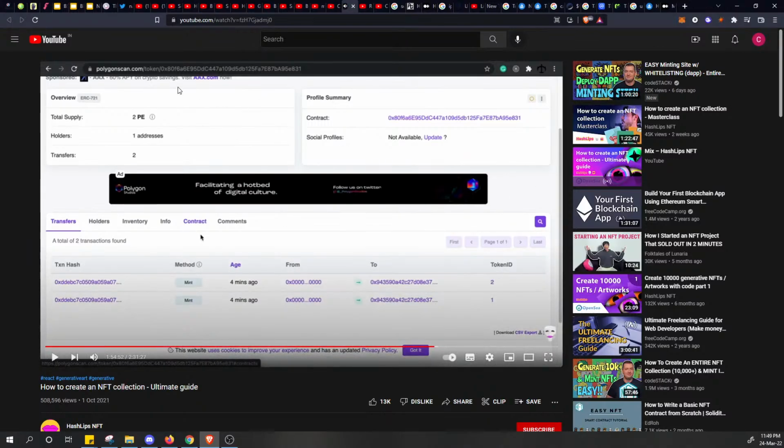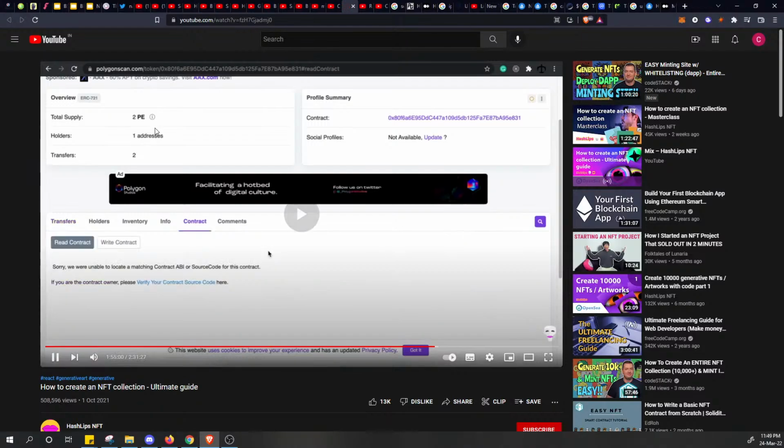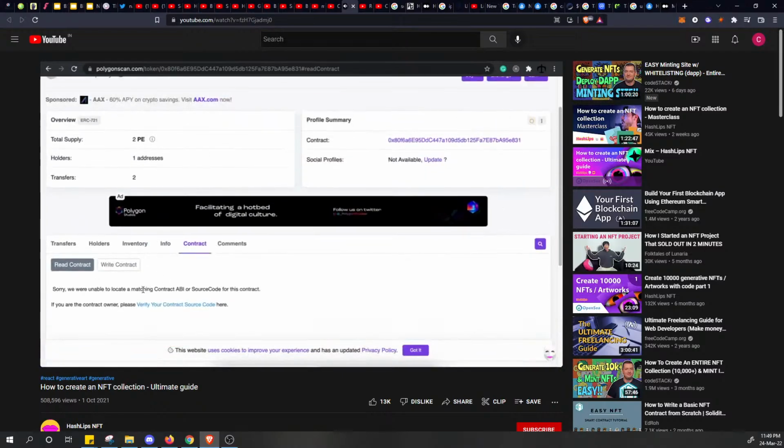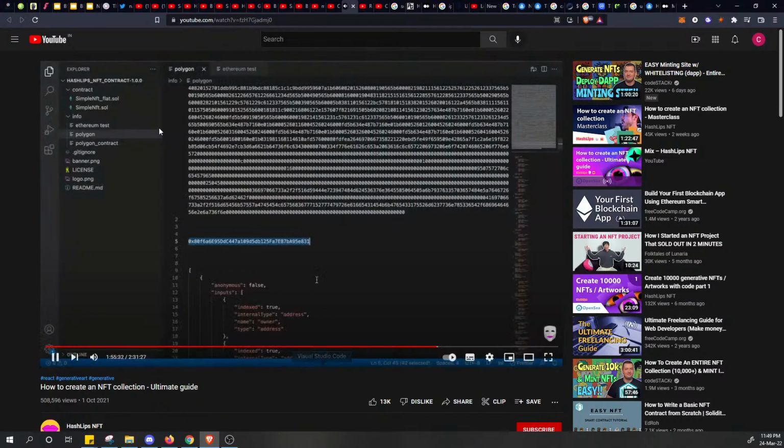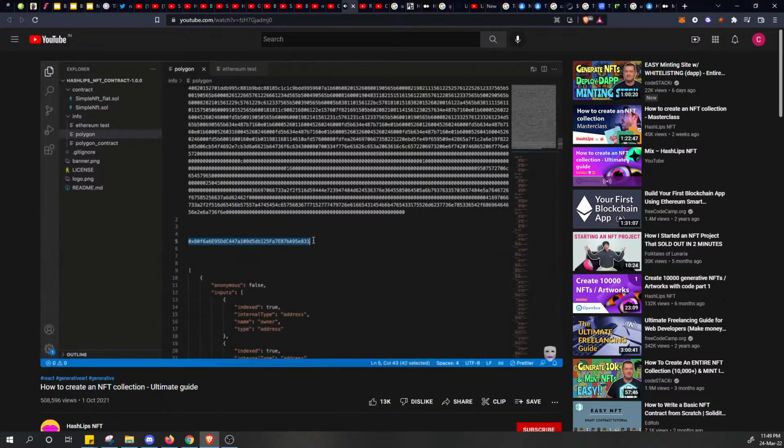Note that total supply is 2, because we minted 2 NFTs, deployed on Polygon. You can see that we have a read and a write, but there is no ABI yet, so we can verify that by going to the details that we've copied, and indeed it is.